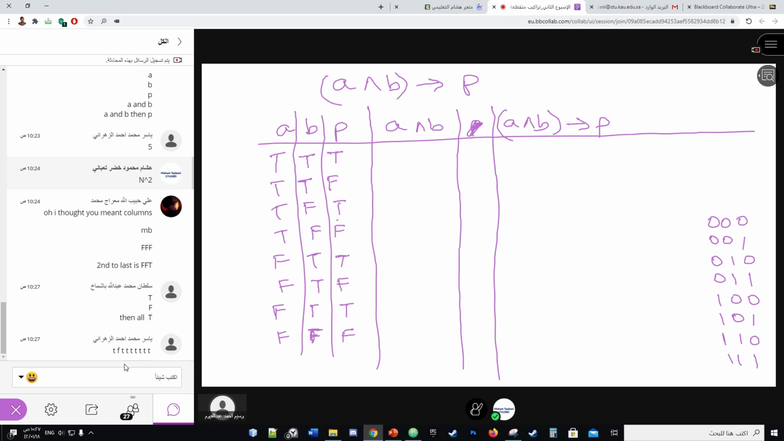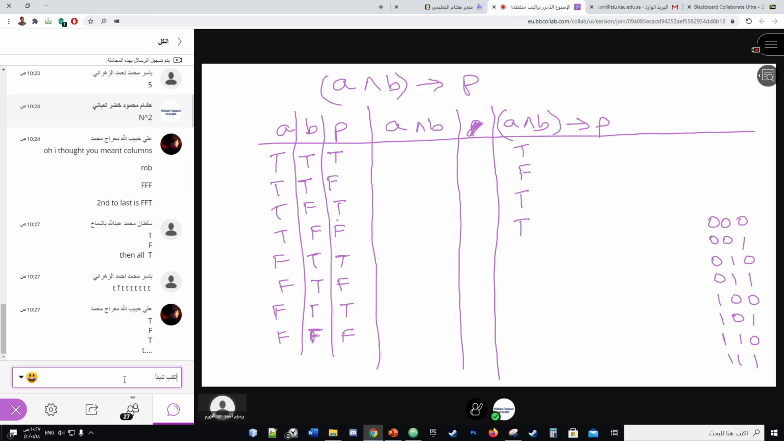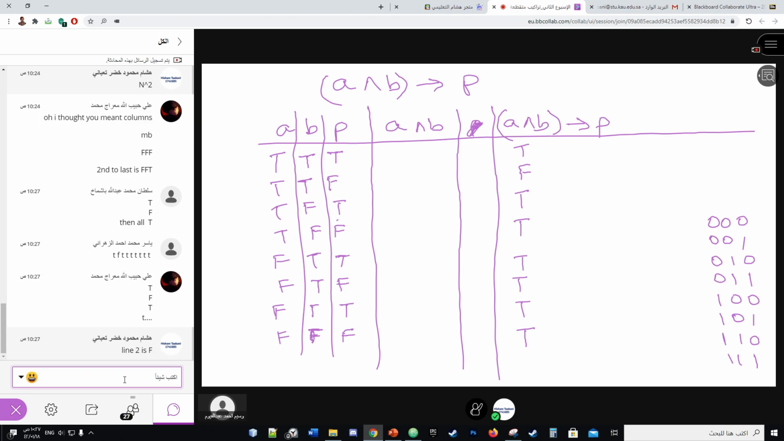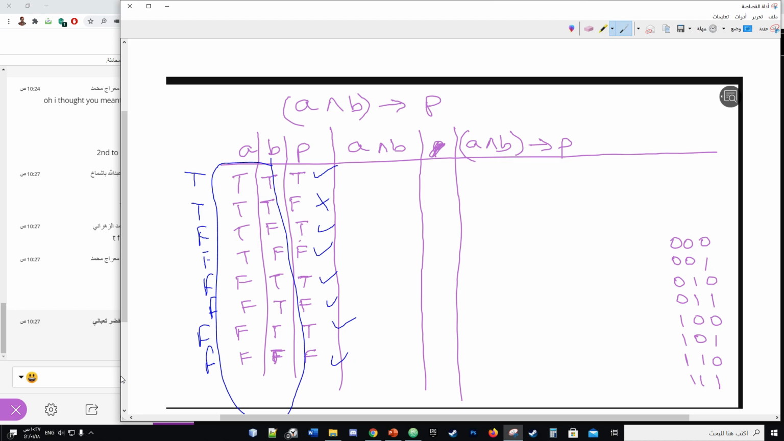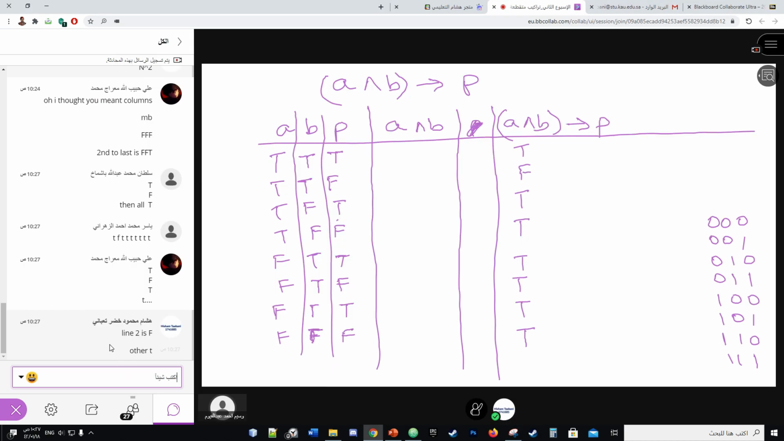TF then all T. Line 2 is F only, others are T. Very good. Okay, so most of you have got it right.